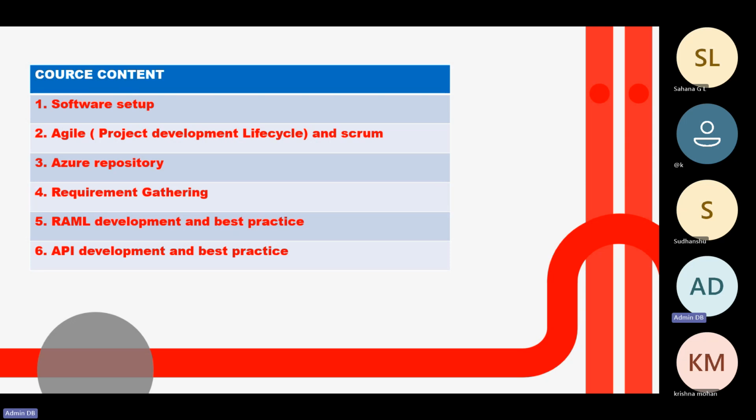And then we will discuss the agile project development lifecycle, and we will discuss Scrum. Whenever you join as a MuleSoft developer, nowadays mostly we are working on the agile methodology, so you should have this kind of knowledge. Then I will help you to set up the Azure repository, and we'll have some discussion on Azure repository also, like how to clone, how to commit, how to push and pull. All those kinds of SCM activities we will see.